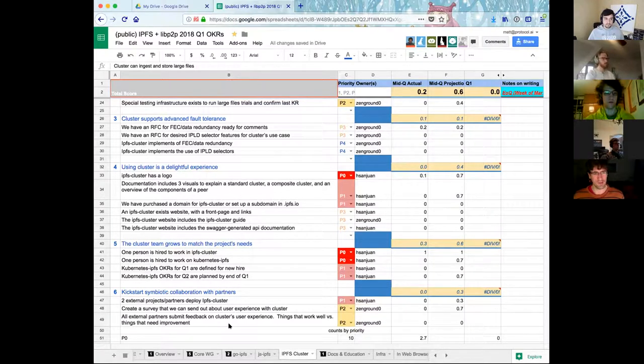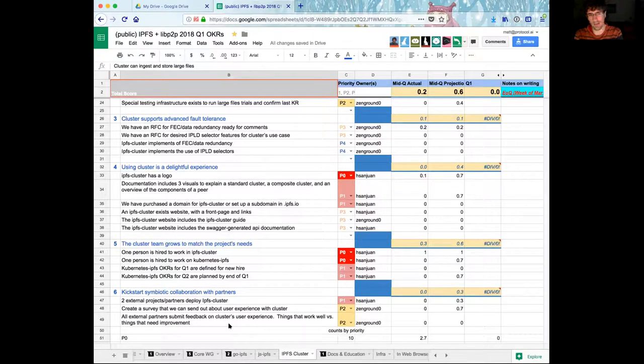Using Cluster is a delightful experience. We wanted to get a logo and some illustrations for this quarter, and this is, I think, underway. We also want to start thinking of having a website where we can put documentation, etc. As you can see, many of these we haven't started, and we don't think we will have time for this, but it is good that we wrote them down so we can carry them off to the next quarter easily.